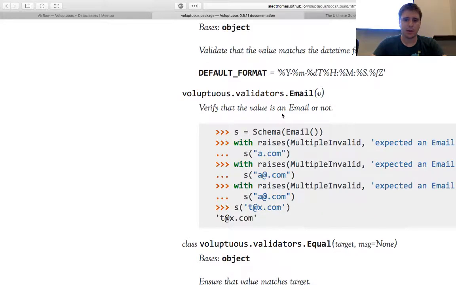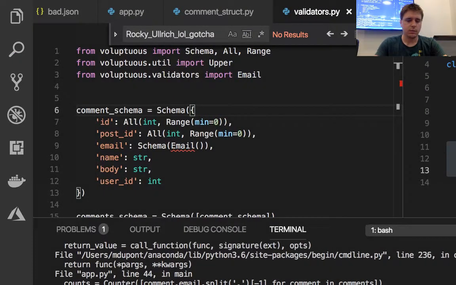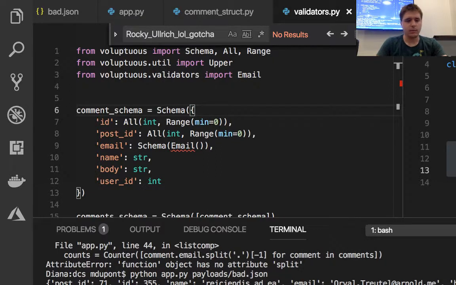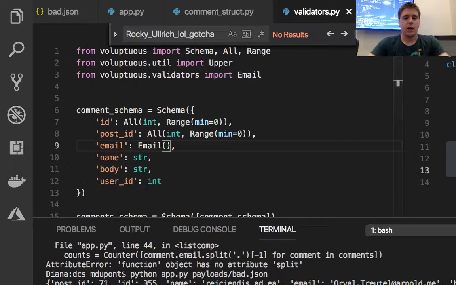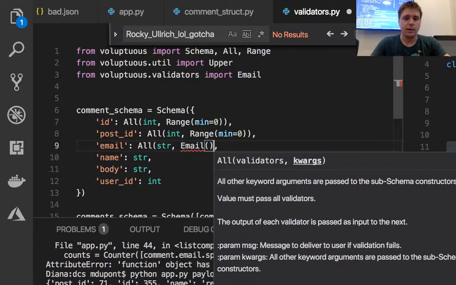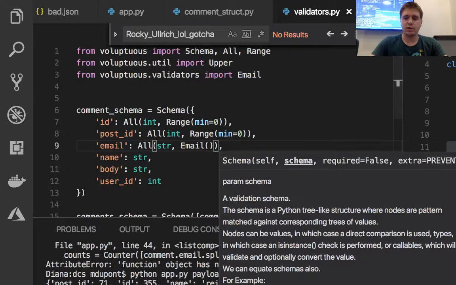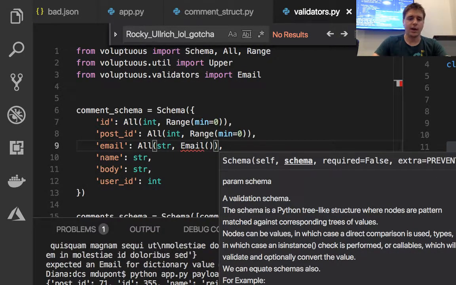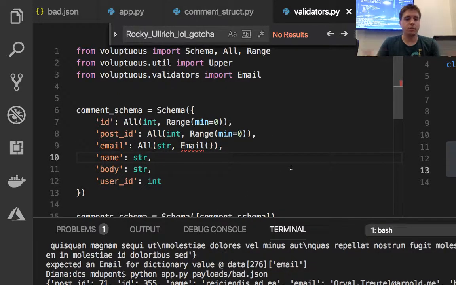That's what it has here. Yeah, I guess PyLint is not very happy right now, but it works. So I could probably get rid of that schema. I'd probably actually just put this back in all, make sure it's a string and an email. We're just not supplying it anything, and PyLint doesn't like that. But it still works. So, all right.